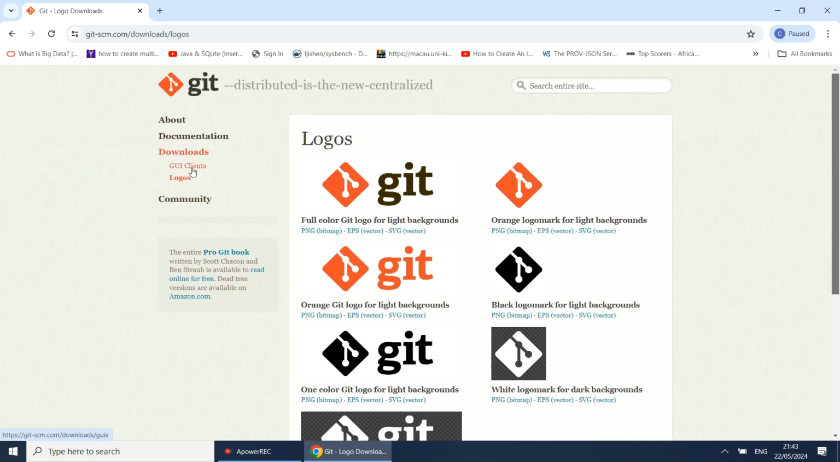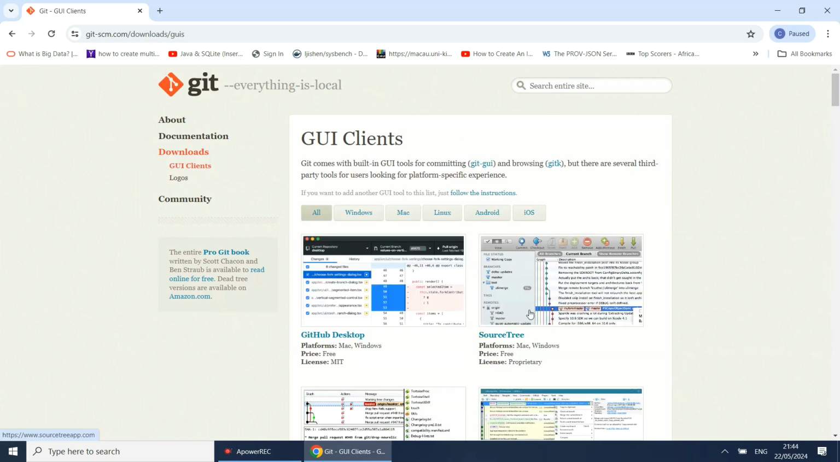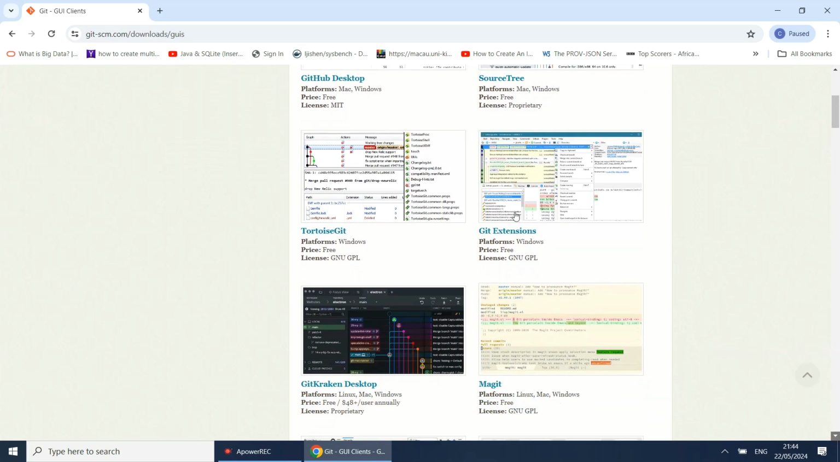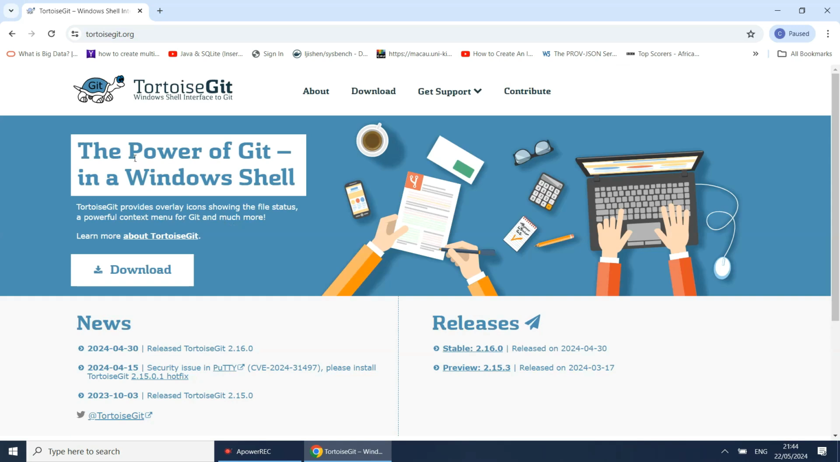And we also have GUI clients, which stands for graphical user interfaces of Git that you may want to use. We also have Git Extensions, and we also have TortoiseGit. Some people like this. This is the power of Git in a Windows shell. Tortoise provides overlay icons showing the file status, a powerful context menu for Git and much more, as you can see.